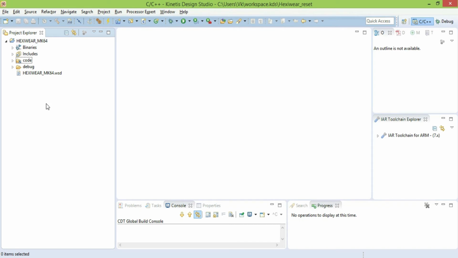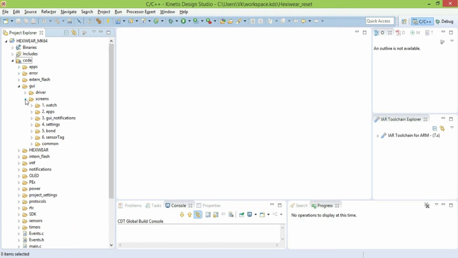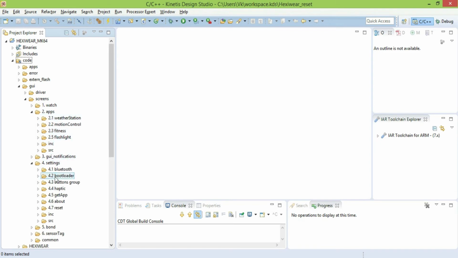This is what we get when we import the Hexiwear code in KDS. The folder apps contains the code implementing the logic used for the apps in the Hexiwear menu. Currently, pedometer and heart rate apps are present. The general graphical interface structure is located under the folder named GUI. All the menus can be found here as separate folders. The hierarchy between screens can also be seen by observing the folder structure. The main Hexiwear screen, the watch screen, is at the same level as the apps, settings, sensor tag, and GUI notification folders. This folder represents the basic Hexiwear menu at its highest level, and its subfolders represent separate submenus respectively. The video explaining the different Hexiwear screens is in the pipeline, so stay tuned for that.